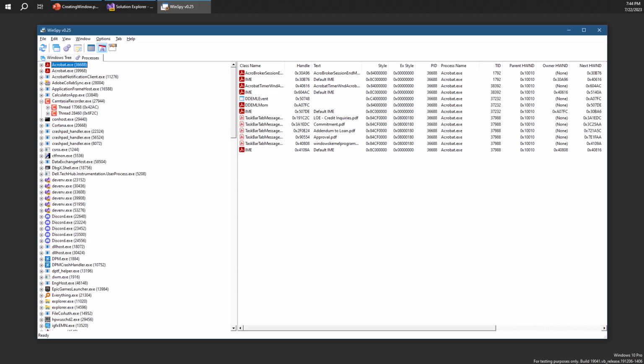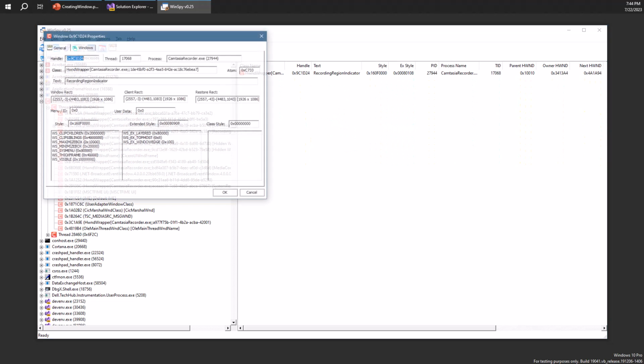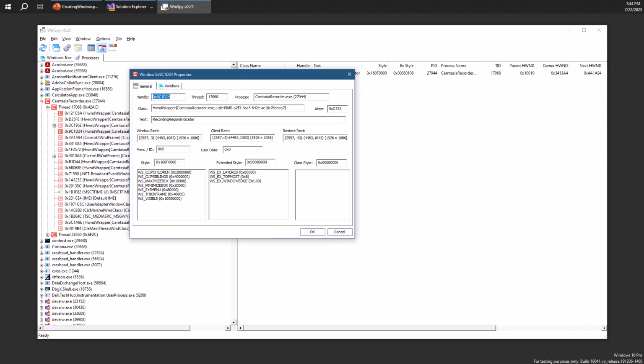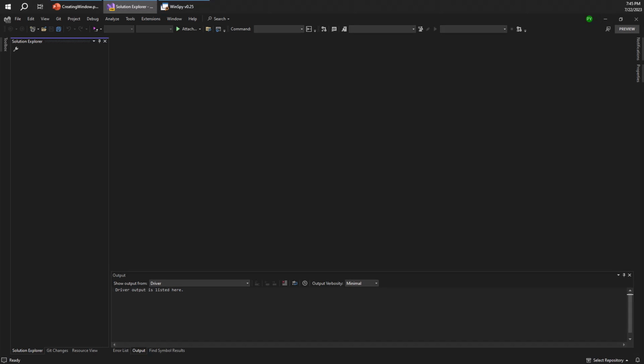You can look here at another example for Camtasia Recorder. You can see some windows here are definitely visible. And you can see that this window actually has a text and not just an empty text, which is definitely fine. So that's the idea here. Let's see how to do that with something like Visual Studio to create just a single window.